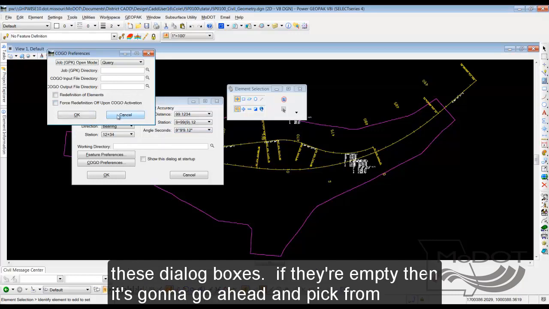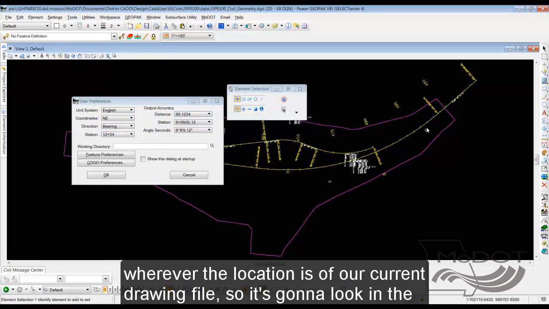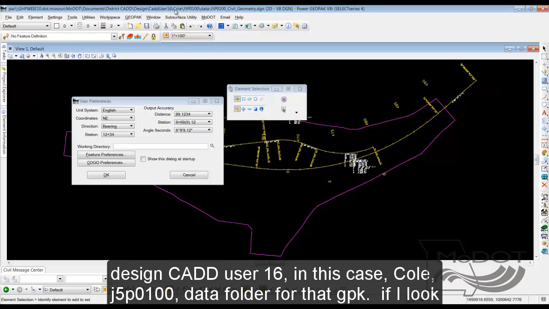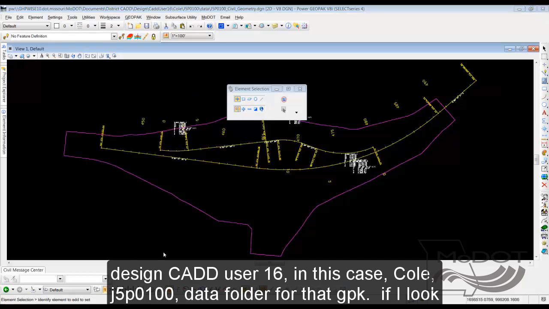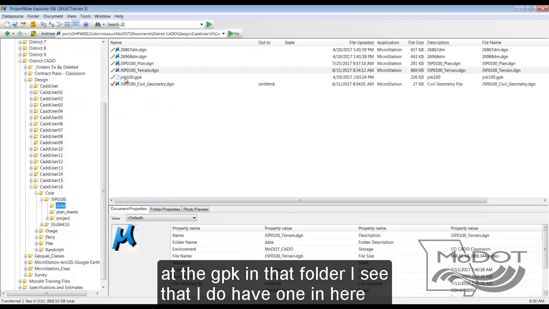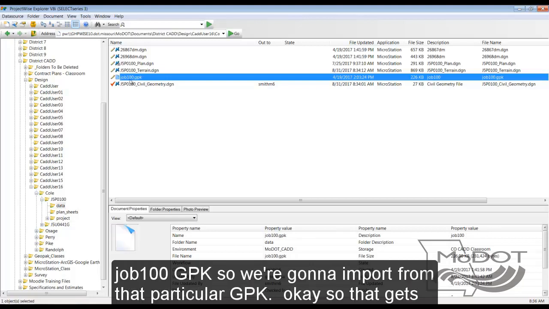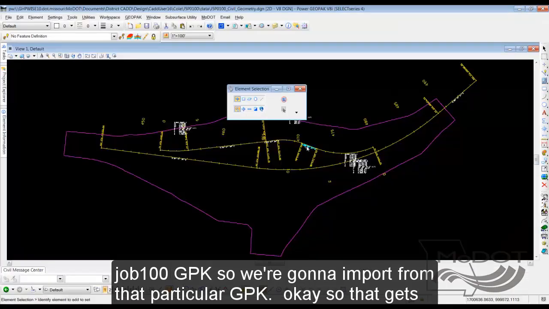If they're empty, then it's going to pick from wherever the location is of our current drawing file. So it's going to look in the design CAD user 16, in this case the COL J5P0100 data folder, for that GPK. If I look at the GPK in that folder, I see that I do have one in here, job100.gpk, so we're going to import from that particular GPK. Okay, so that gets us through step 5.